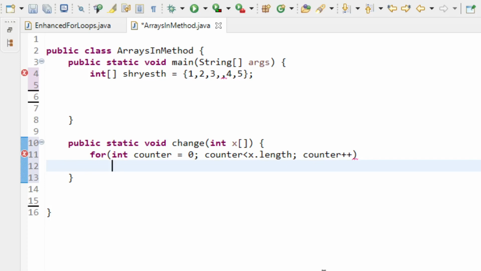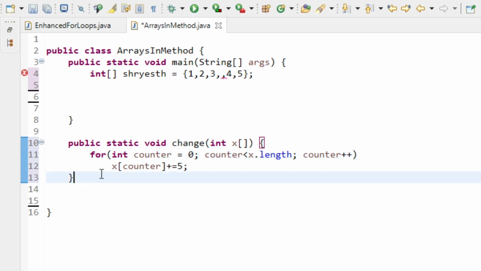So now for the increment part, similarly to how we use a for loop for our index purpose: array at counter, and the handy math trick I showed you earlier, plus equals 5. What this line basically means is, for index 0, whatever the element is at index 0, add 5 to it.